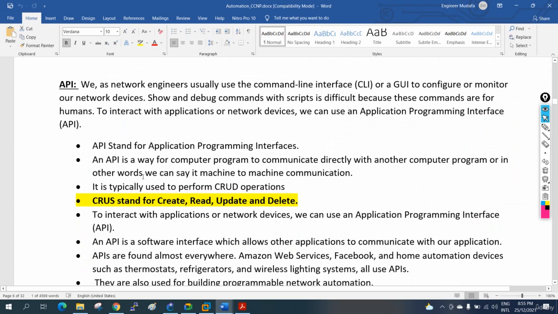API, we are saying API, mostly we are using. API, first of all, is application programming interface. We can say this is a piece of software which is used to communicate with other software or hardware. In simple words, API is a way for a computer program to communicate directly with another computer program. In other words, we can say machine to machine communication. Just remember, API is nothing but application programming interface.